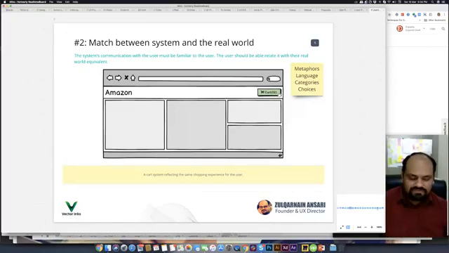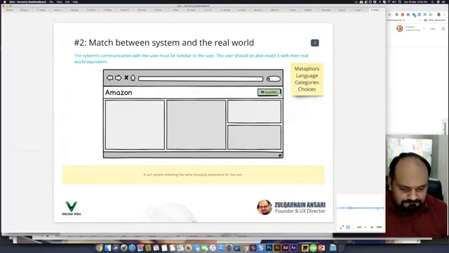The language, the system must speak real world language, like what they speak with one another. For instance, exit means they want to go out. Home means they have to be redirected to the main page, the main area.